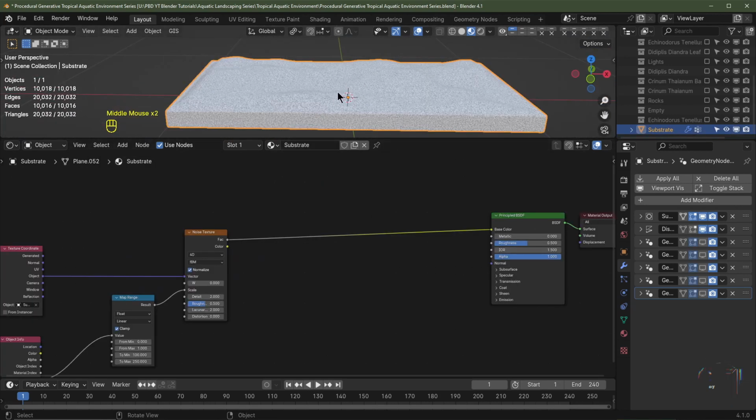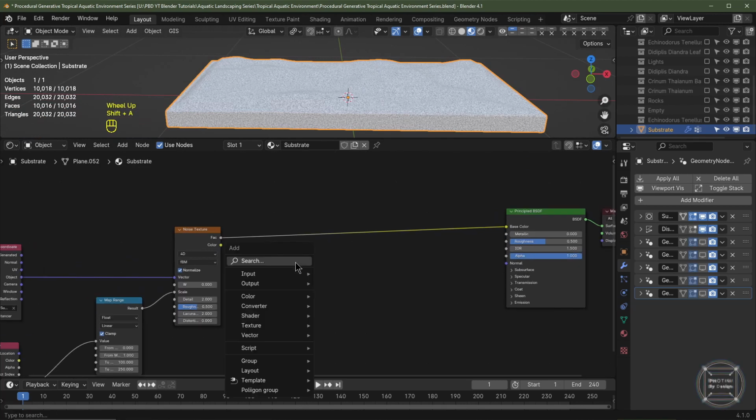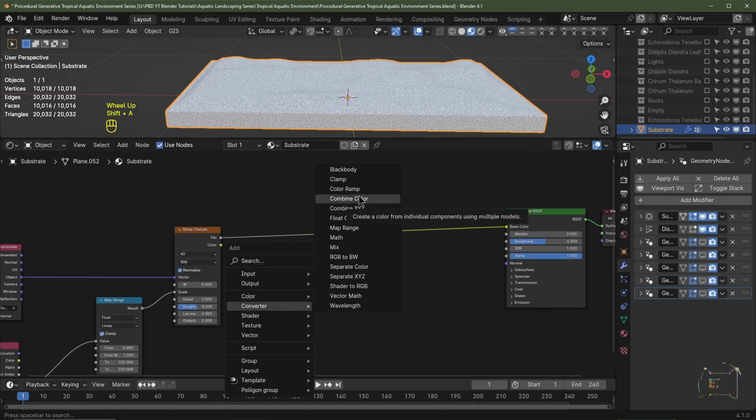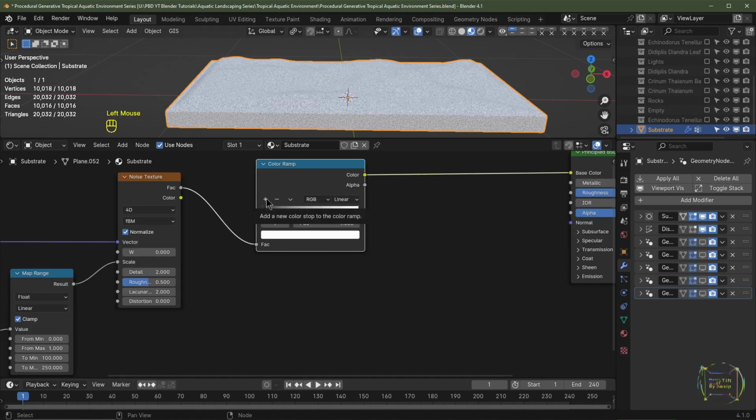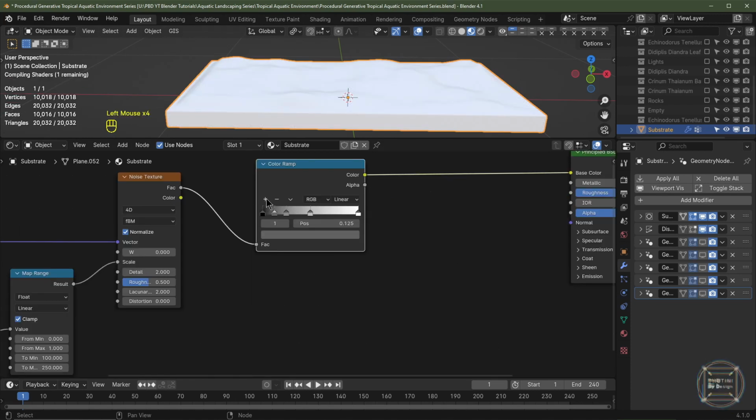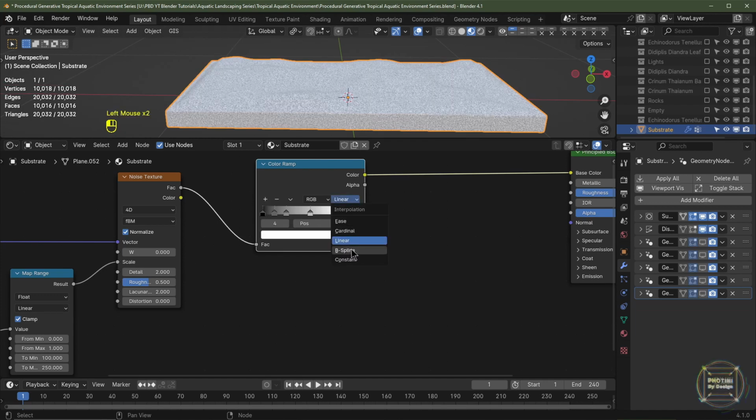Now we need to add a bit of color into the mix here, so I'm going to hit Shift A and we'll go for converter, and we'll go for color ramp. I'm going to pop this into here. I'm going to select this white flag. I'm going to hit the plus button, 1, 2, 3. I'm going to hit it 3 times, so we've got 5 flags, and I'm going to set this to constant.